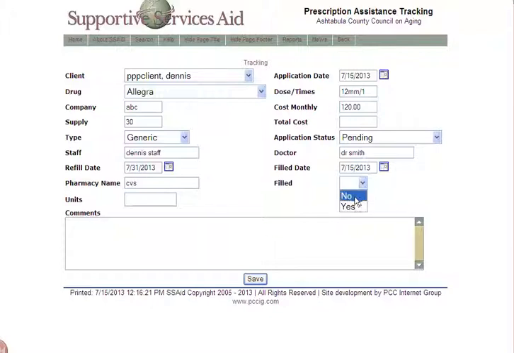Is it filled, yes or no? We'll say yes, it was filled. Units, say 12 units. Comments, whatever you want to put in here. I'm just going to put this as a test comment. Now that I've got this information, I'm going to save it. And you noticed I've entered everything about the prescription that we need to capture for this client.